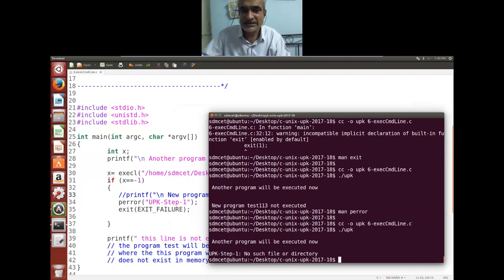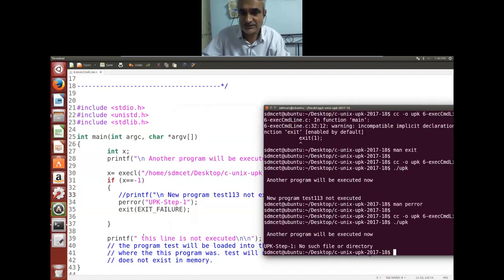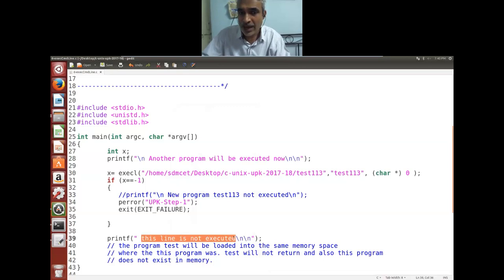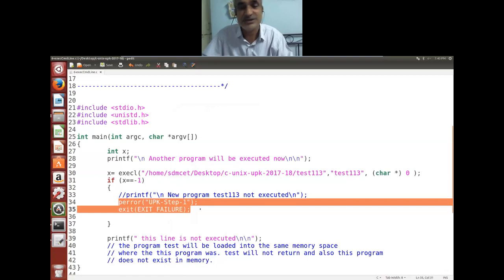Then exit failure, it has exited. Otherwise it would have displayed this particular line. No. With exit failure, you have to use no values. Exit 0, exit 1, you should not use henceforth in any C program. You have to use these two things which are standard. Are you getting it? Probably you may get a 1 mark question: the name of the system call which is used to display the standard errors, perror, right?